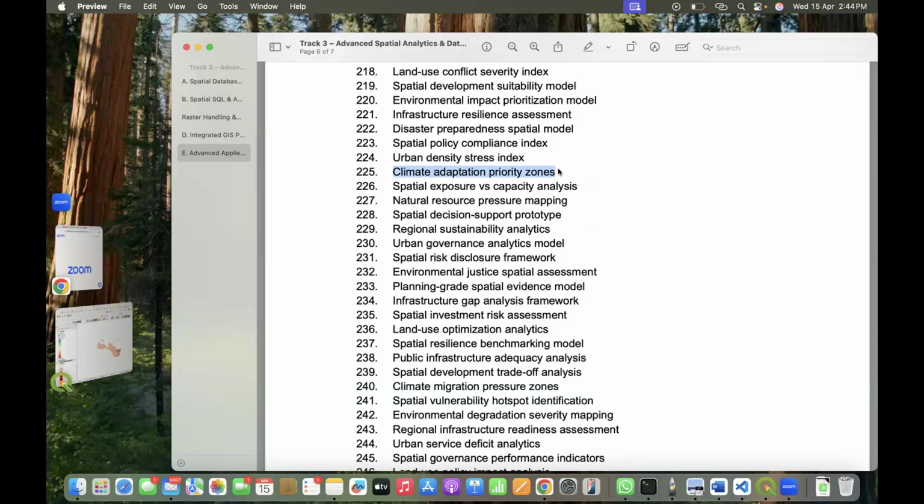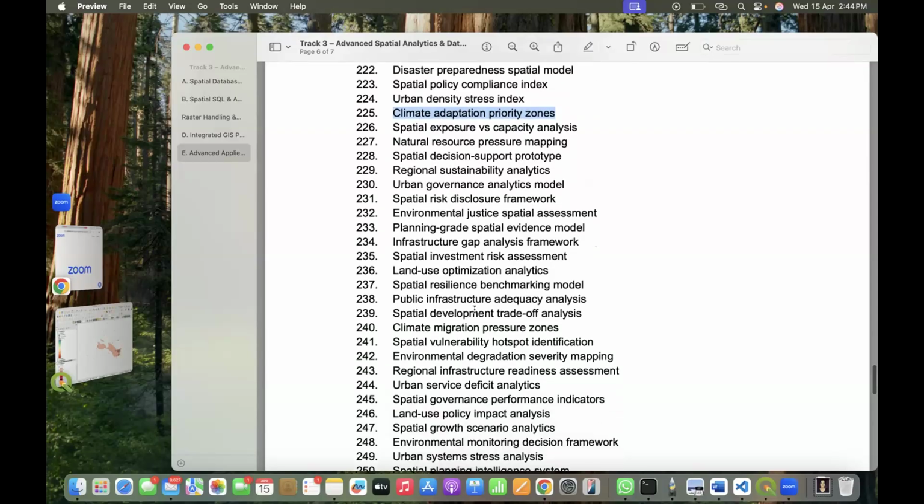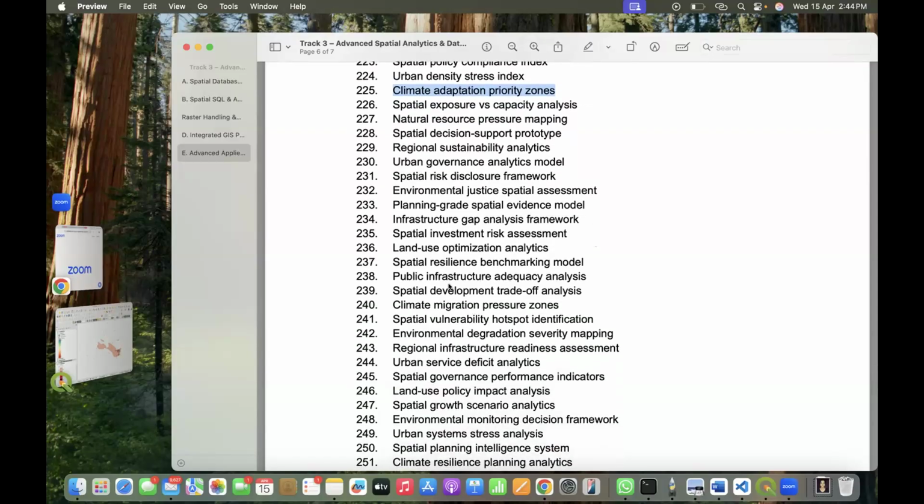You have to choose any area, and first of all, you have to do some background research, like what people are doing in this space, what methodology they are adopting. Let's suppose currently you perform this flood analysis. There are 10 ways to do that. Different people do it in different ways. Climate adaptation priority zone is a very vague topic right now. It's still not defined what actually you have to do inside climate adaptation.